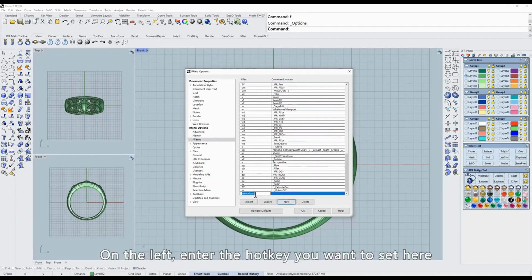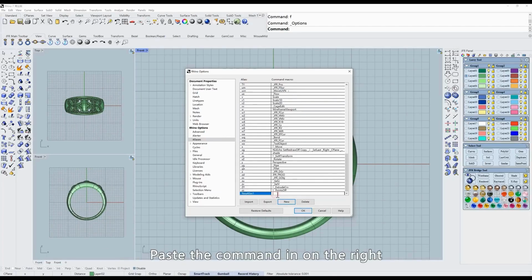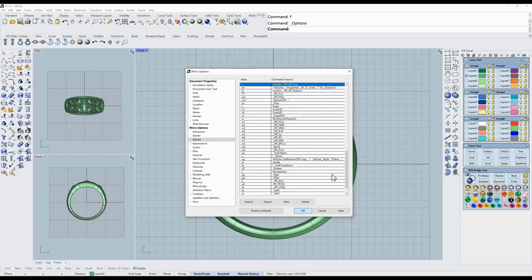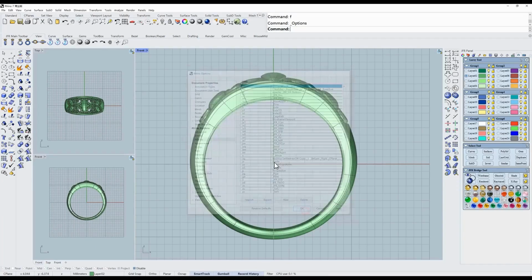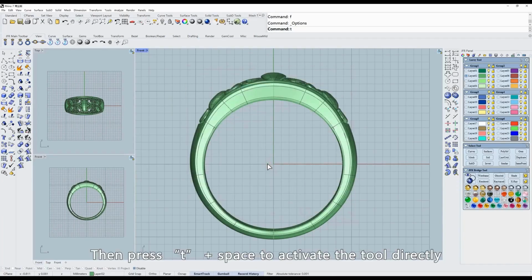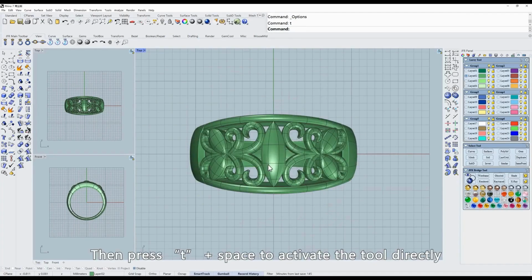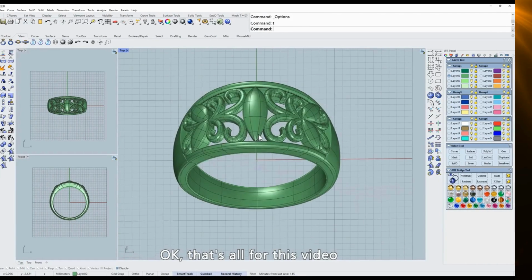Click on New. On the left, enter the hotkey you want to set. Paste the command on the right. For example, on the left, enter T. That's it. Then press T plus space to activate the tool directly.